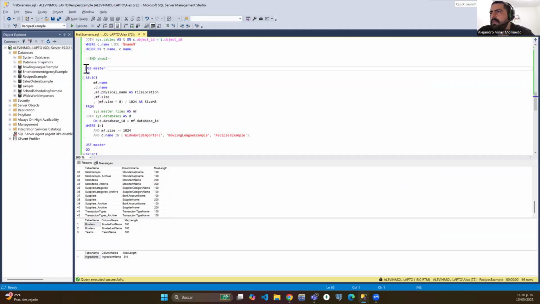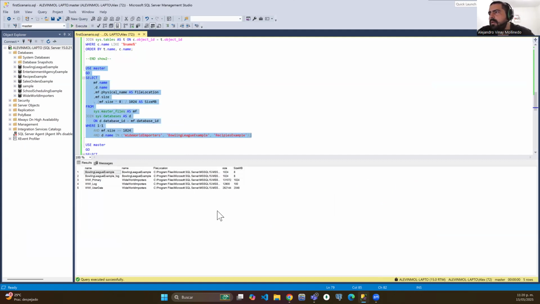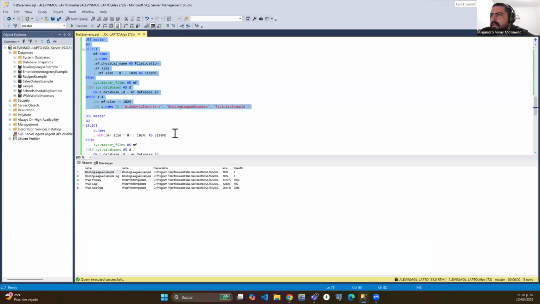I need to use the master database because I'm looking at all of it. So first, I'm gonna take a look at the ones that are more than 1024. Only the bowling and the Wide World Importers have any that are more than or equal to 1024 in page size. And then this is the size in megabytes. The recipes example doesn't have any that are equal to or greater than. So that's interesting.